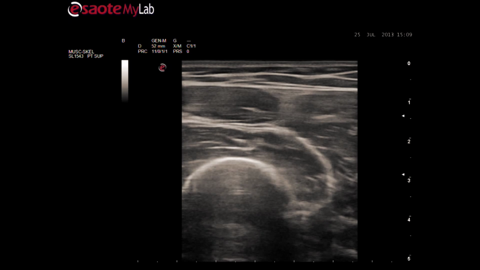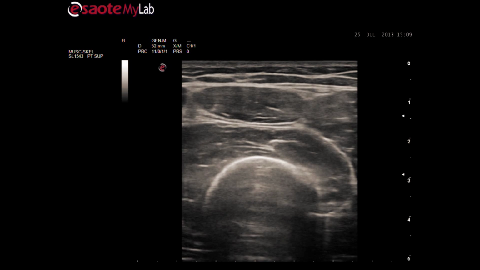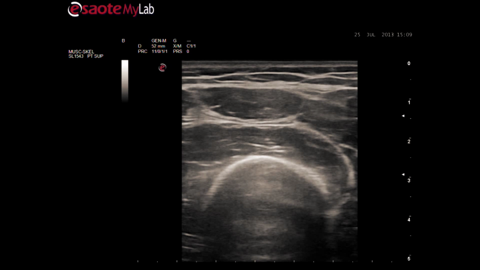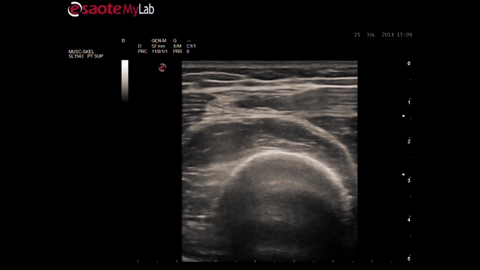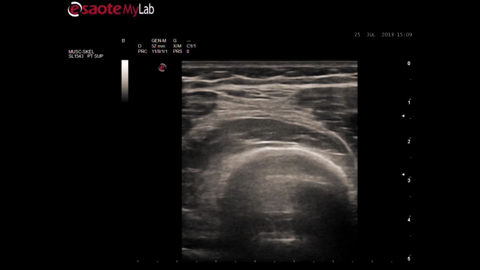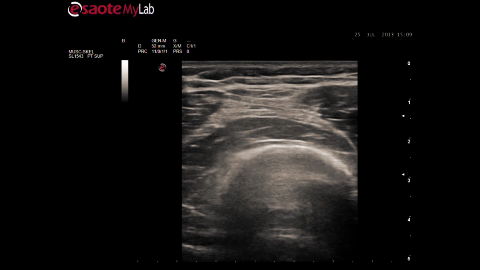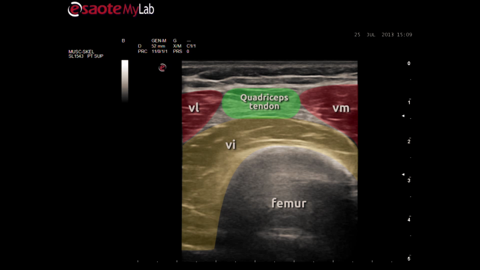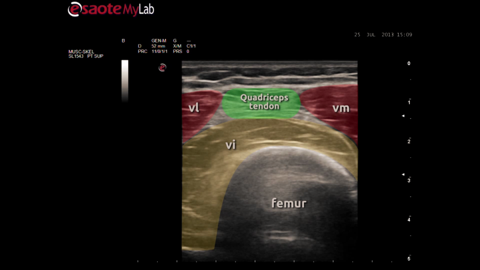See the gradual changing of the darker rectus femoris muscle belly into the white quadriceps tendon if we sweep the transducer towards the knee. The white quadriceps tendon can be seen very clearly in the middle, with on each side the darker muscle bellies of the vastus lateralis and medialis, and the vastus intermedius below surrounding the femur shaft.